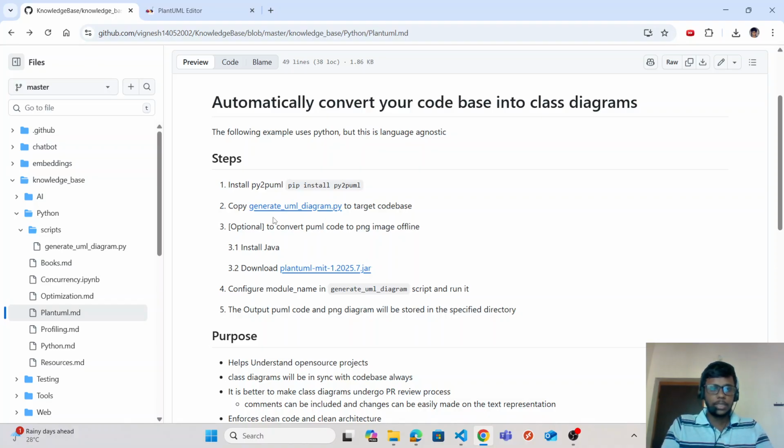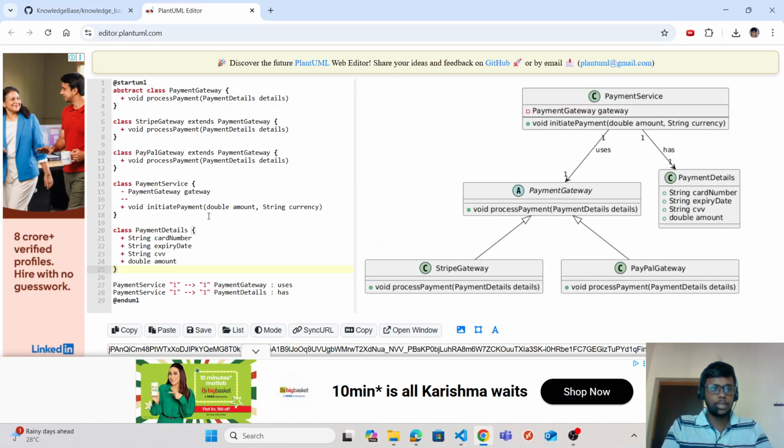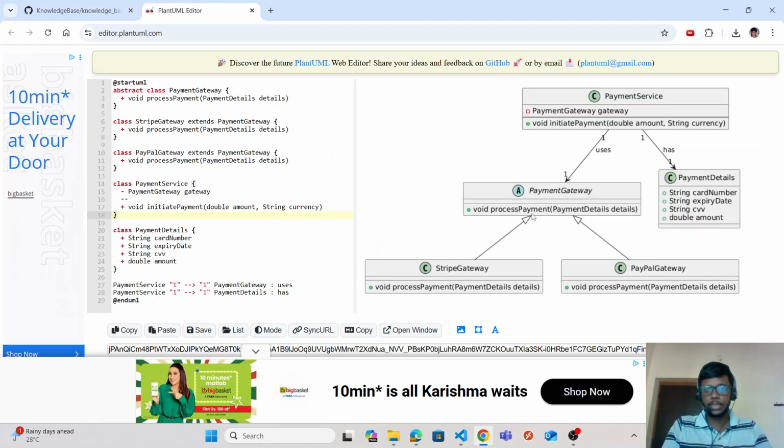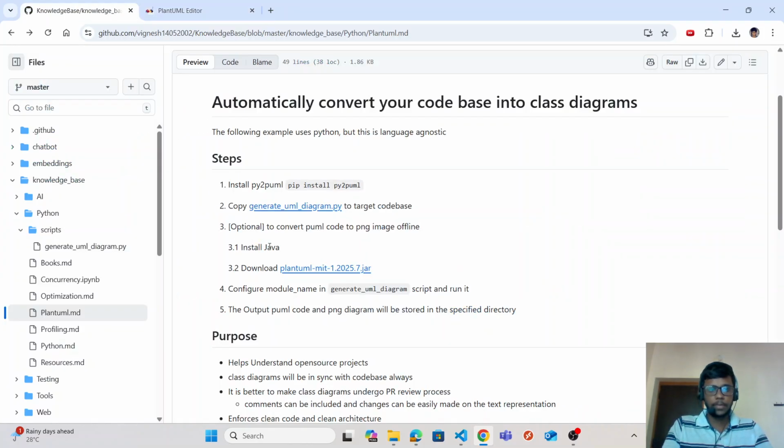As you see, you can just copy this PUML code here into the PlantUML editor and you can get the image. The reason for this optional step is that you can have a privacy concern, like the class diagram will have the business logic of what you are going to create, and that cannot be exposed in certain cases. So if you want to do this offline, you can follow the third step, which is to install Java and a jar file which will convert the PlantUML code to PNG offline.